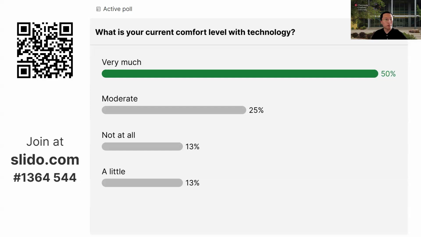Okay, so we have about 50% of people that feel really comfortable with technology. You can see as people respond, the polling result updates itself, which is a really good feature. In that way, it's like getting instant live feedback from the students in your classroom activity, and that could be really helpful. So this is one example of the things you can do with Slido.